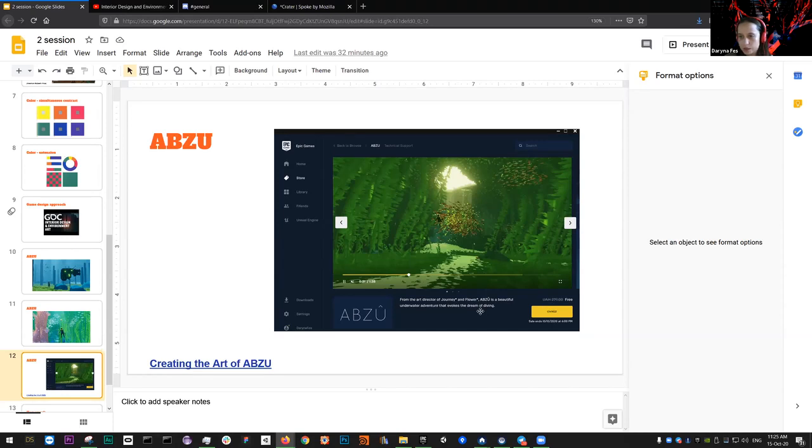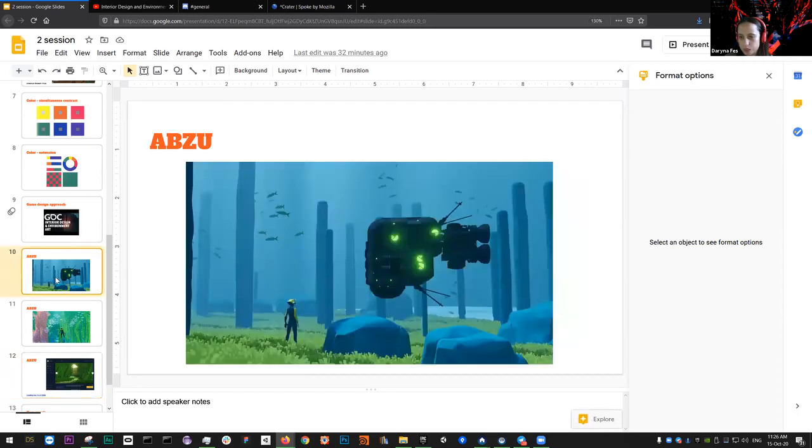This game is more about art actually than the game. It's not so interesting in gameplay, but it has really beautiful visual scenes under the water, and this is a good example of how forms and colors are used.